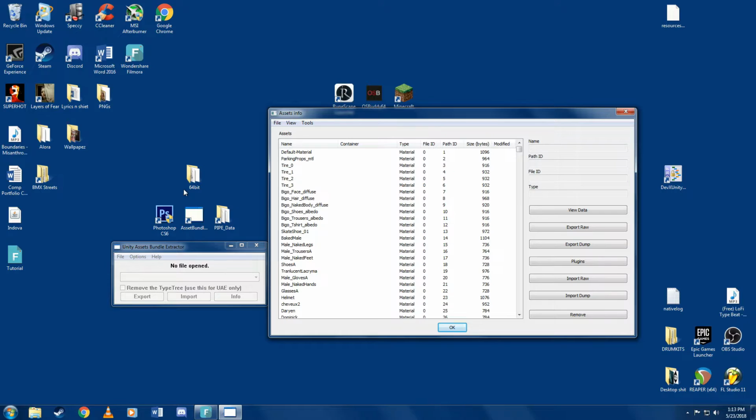Once we have clicked Open, we're going to see a new window pop up. This is where we're going to have to extract our clothing textures in order for them to be modded. I'll have the names of the clothes files in the description to make it extra easy for you guys to just copy and paste and find the files very fast.